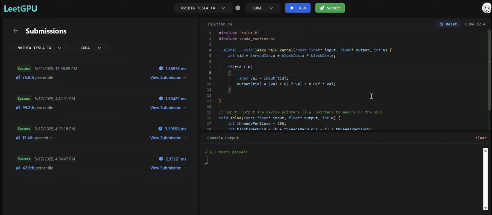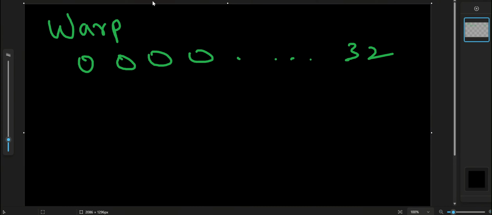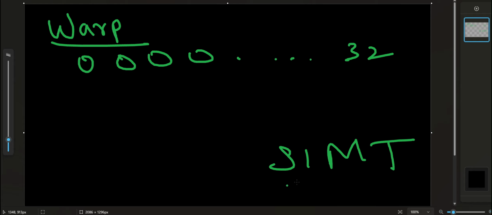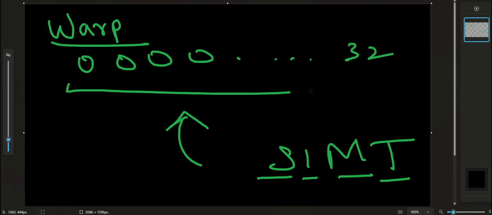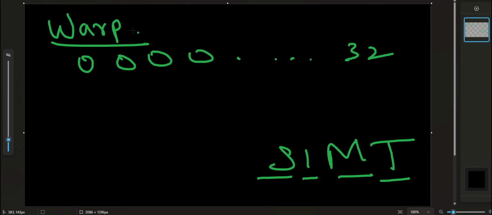instruction. So I'll be going over it in Paint. So I'm on Paint now. Let's say we have a warp here. A warp is just 32 threads executing in parallel. In CUDA, we have a specific concept called SIMT. SIMT is single instruction, multiple threads. So we issue a single instruction and we execute all of this in parallel within a warp. That's what makes CUDA so powerful.